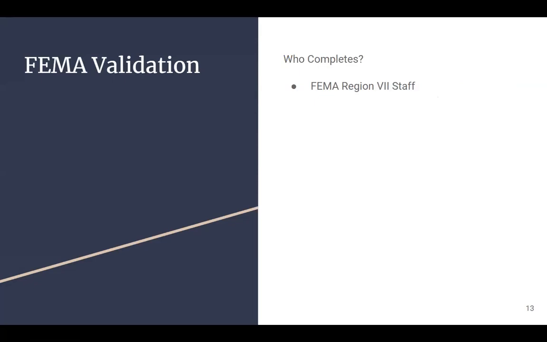The third phase of the preliminary damage assessment would be the FEMA validation. If the state's review of the local damage assessment results in a determination that criteria has been met to justify either an emergency or a major disaster declaration, joint preliminary damage assessment will be requested of FEMA. The request for a joint PDA will include the counties to be assessed and a summary of the information that the state verified off of the local damage assessment. And we will provide this to FEMA.